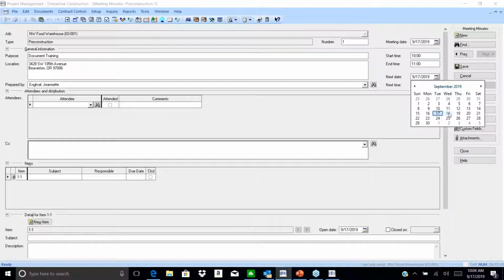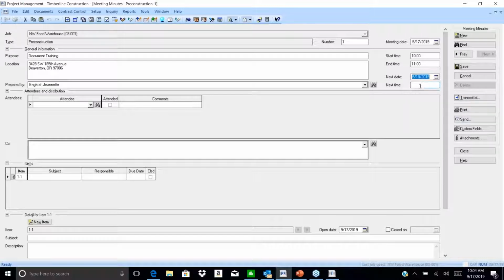And then if there's going to be another meeting, maybe we're not going to complete, we're going to have a follow-up maybe the next day, and maybe it's at 2 o'clock in the afternoon, that would be 1400 hours. Then, who's preparing it? It's going to default to you as the default sender. You can change that if you want to. Use the drop down or the find button.